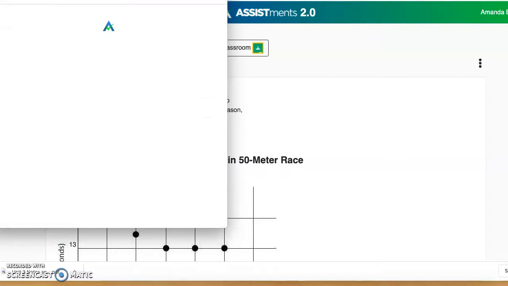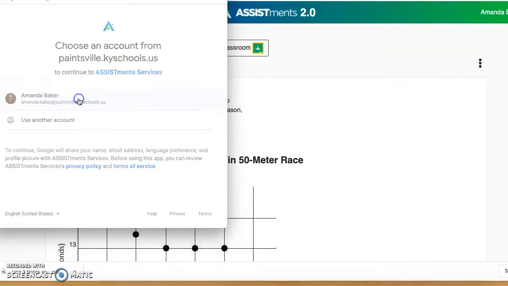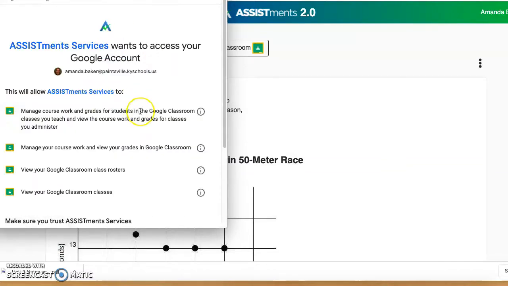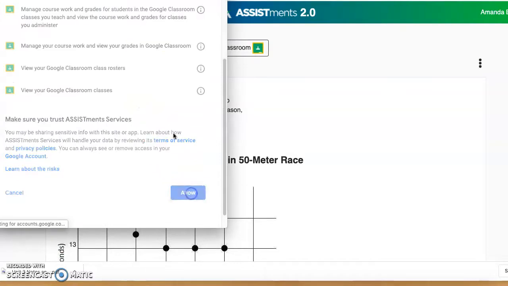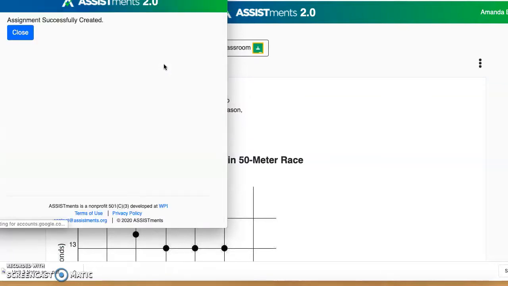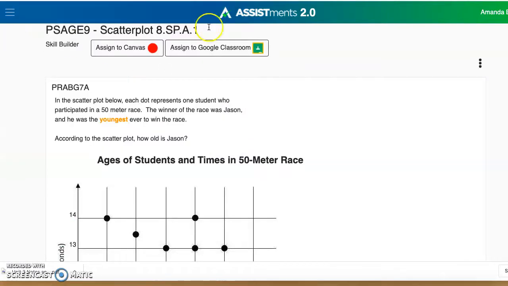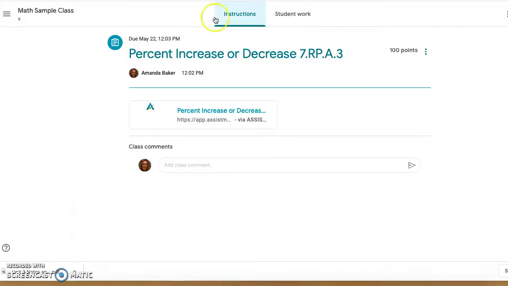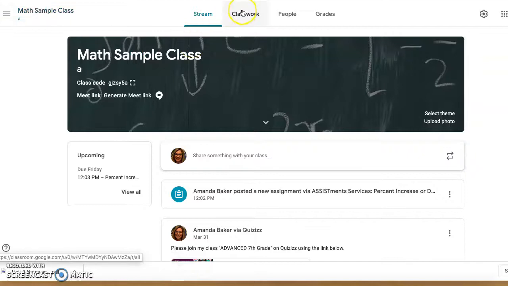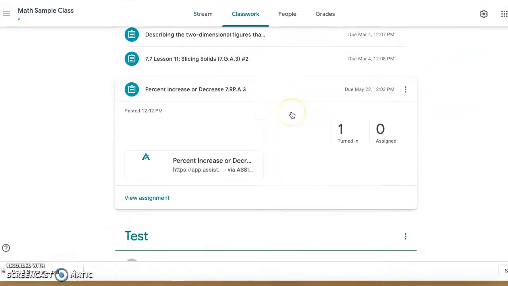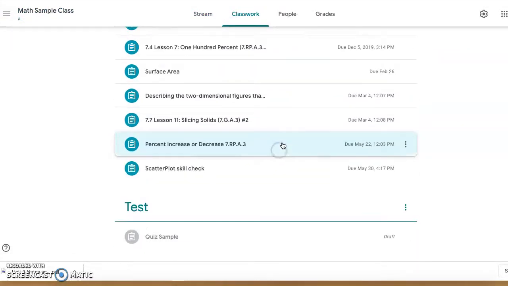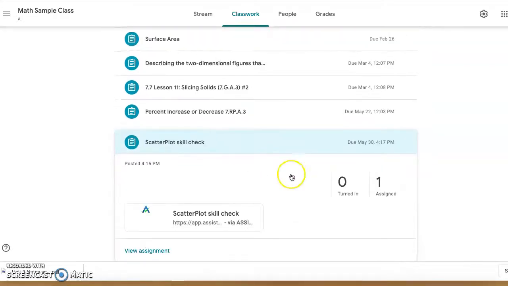Oops, never had this happen before. Oh yeah, allow. This you don't normally have to do. And then it was successfully created. So then I go back to my Google Classroom and math sample class. I'm pretty sure I put it there. And there it is, Scatterplot Skill Check.